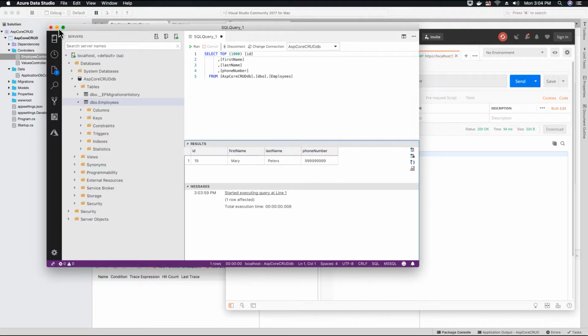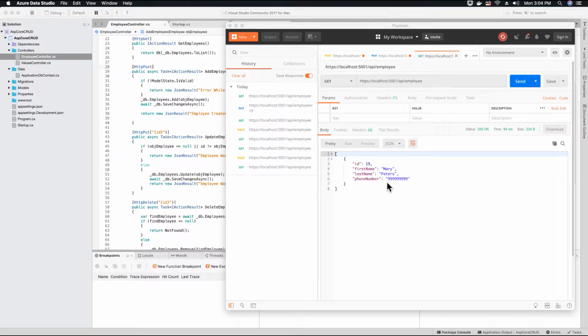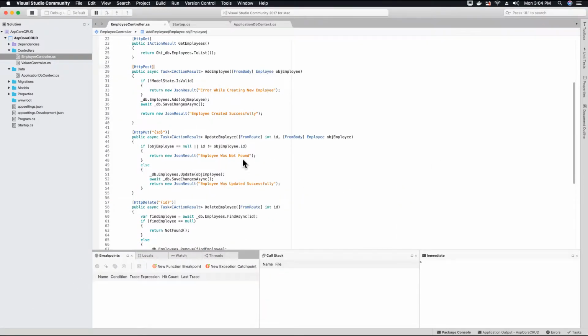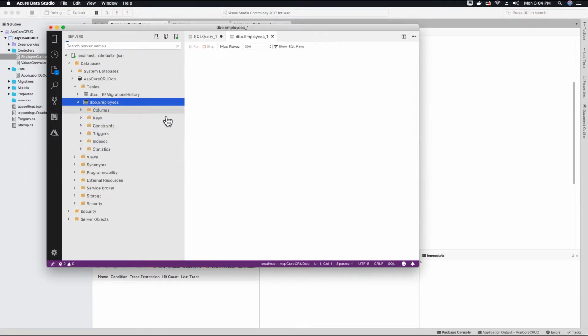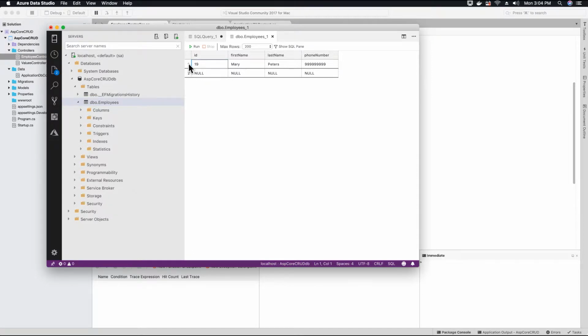Now what we want to do is make sure that if the employee, let's say, didn't exist, are we getting this error that the employee was not found? So what we can do is go to our database, go to our table, right click, edit data, and now select this Mary, right click and delete the row. That's it. So the employee is deleted now.